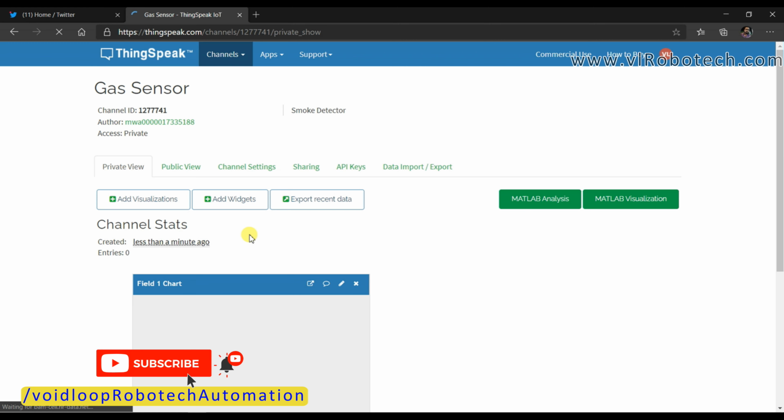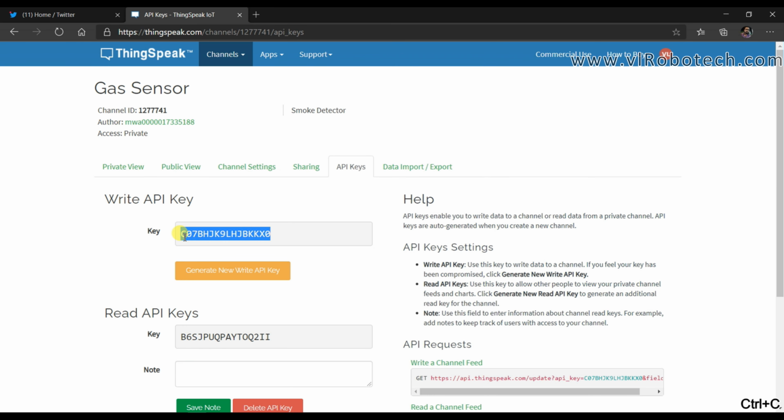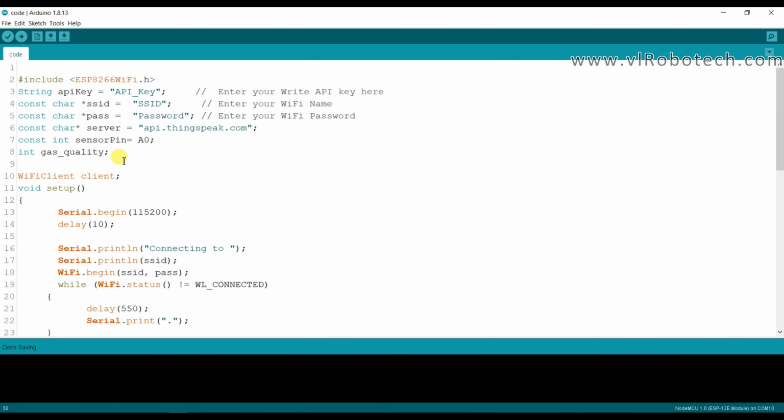Okay, go to API keys and copy this. Now I will go to Arduino programming. I have already created the Arduino program here, so I will just paste the API key here, and here I will type the SSID of my local network.